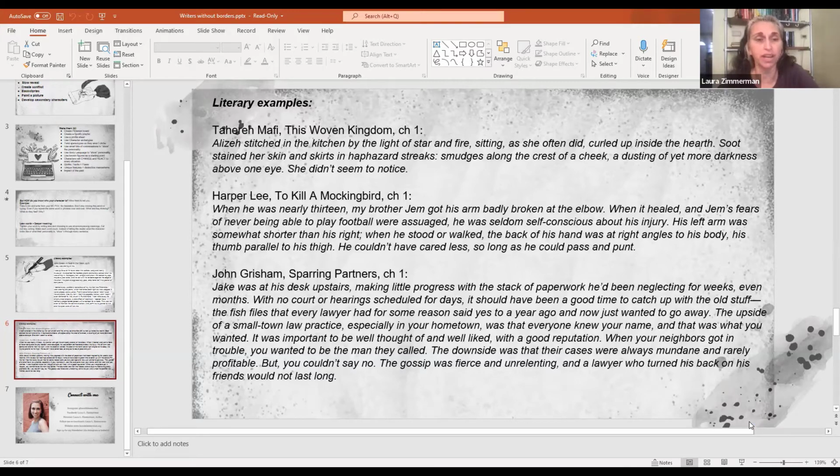The upside of a small town law practice, especially in your hometown, was that everyone knew your name, and that was what you wanted. It was important to be well thought of and well liked with a good reputation. When your neighbors got in trouble, you wanted to be the man they called. The downside was that their cases were always mundane and rarely profitable, but you couldn't say no. The gossip was fierce and unrelenting, and a lawyer who turned his back on his friends would not last long.